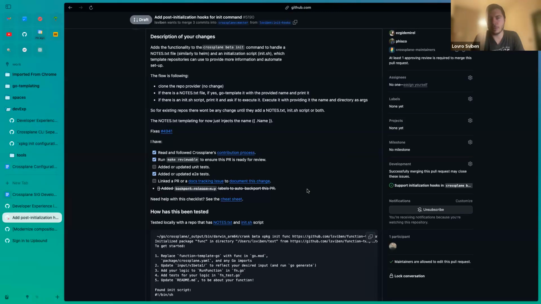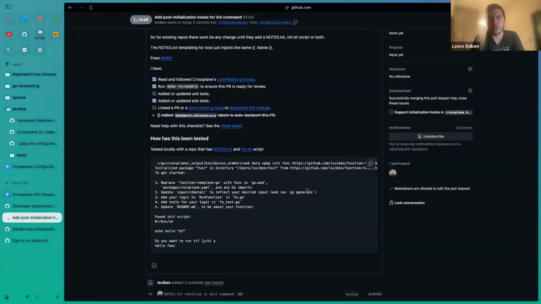One is just a simple notes text file, which can be Go templated with a name. So if you want to just provide a short summary or just copy paste over the README file into the notes text file, it will be printed out when the user initializes the repository. So as you can see below, there's a thing to get started. This is all from the notes text file.